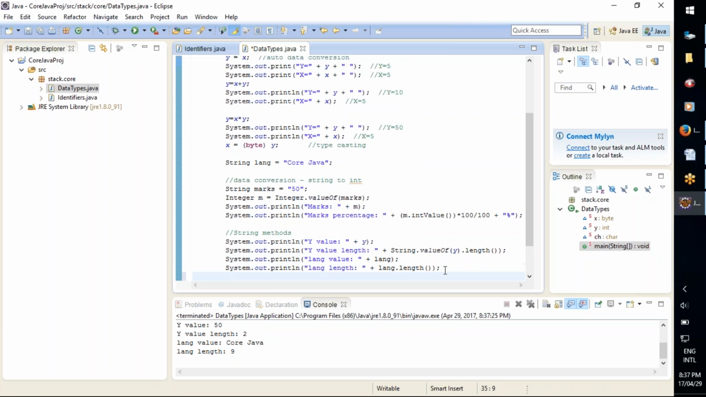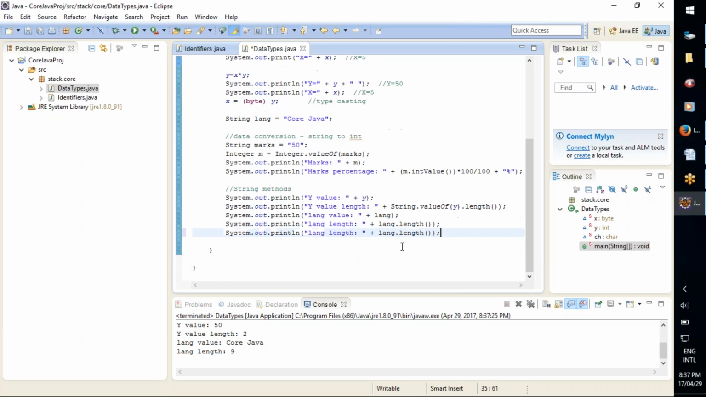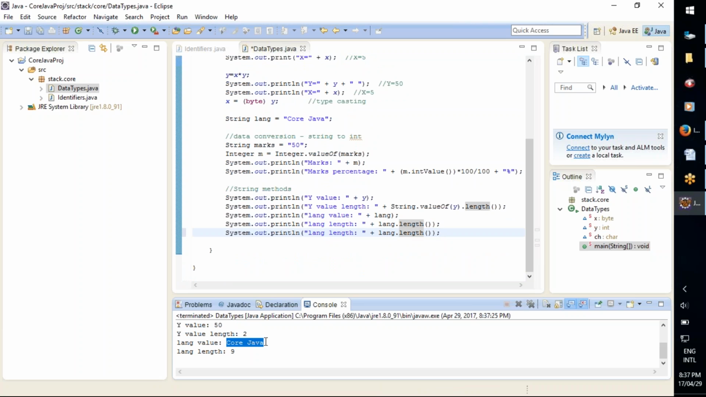Similarly, there are so many string methods available. To check that, let me try another string method. Suppose you want to get a substring from this core Java. Substring means, suppose I want to get the string present from character number 6. Counting 1, 2, 3, 4, 5, 6, J is 6, right? So from the 6th character, 7, 8, 9, I want to get the substring starting from the 6th position up to the 9th position. What is the string there? I want to get that substring value.